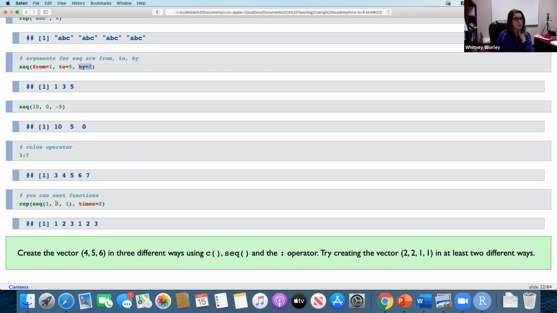I can do a sequence from 1 to 3 by 1s. Okay, so 1 to 3 by 1s says 1, 2, 3. And then I'm going to repeat that sequence twice. So I'm going to do 1, 2, 3, 1, 2, 3, which is what we see here.